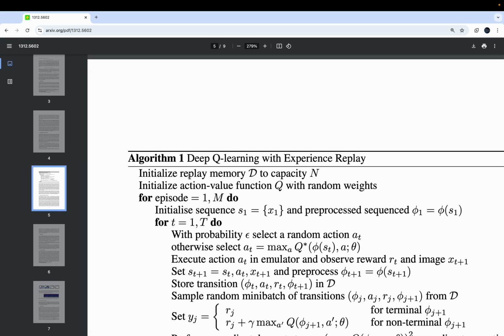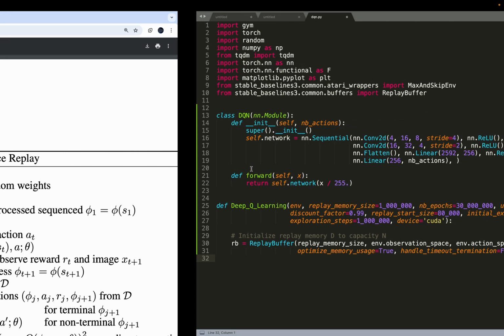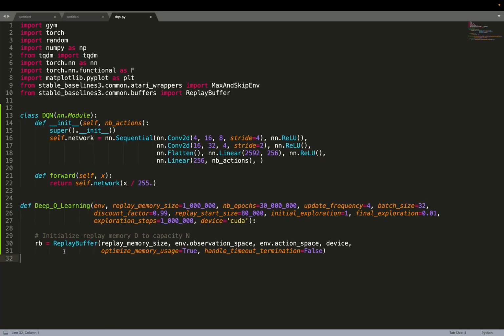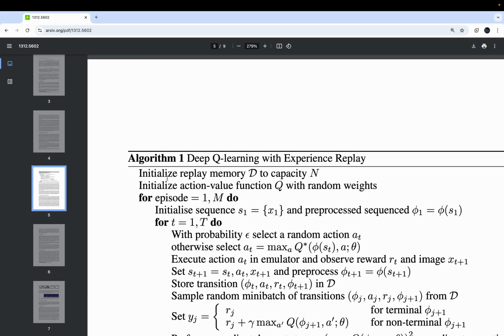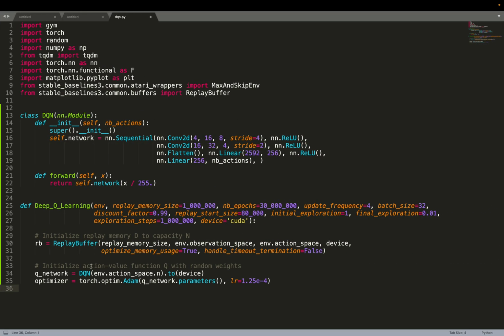closely. So the first thing to do is to initialize the replay memory. That's what we do. Again, we use the replay buffer class from Stable Baselines 3. There is nothing crazy there, so we could implement it from scratch as well. Then the second line in the pseudocode, we stick to them one by one. So we initialize the action value function. So we initialize the DQN.